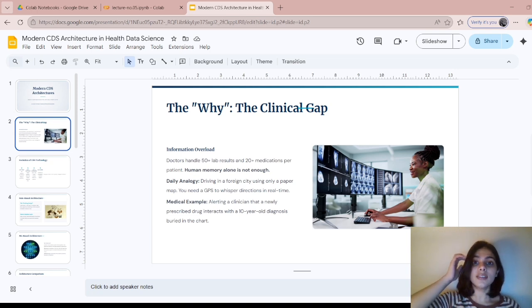Okay, the why, the clinical gap. For example, there is information overload. Doctors handle 50-plus lab results and 20-plus medications per patient. Human memory alone is not enough. It is as if you're going to a foreign country and following a paper map. You don't need that. You need a GPS telling you, whispering the directions in real time, right? So we're going to take a medical example for that: alerting a clinician that a newly prescribed drug interacts with a 10-year-old diagnosis in the patient's chart.